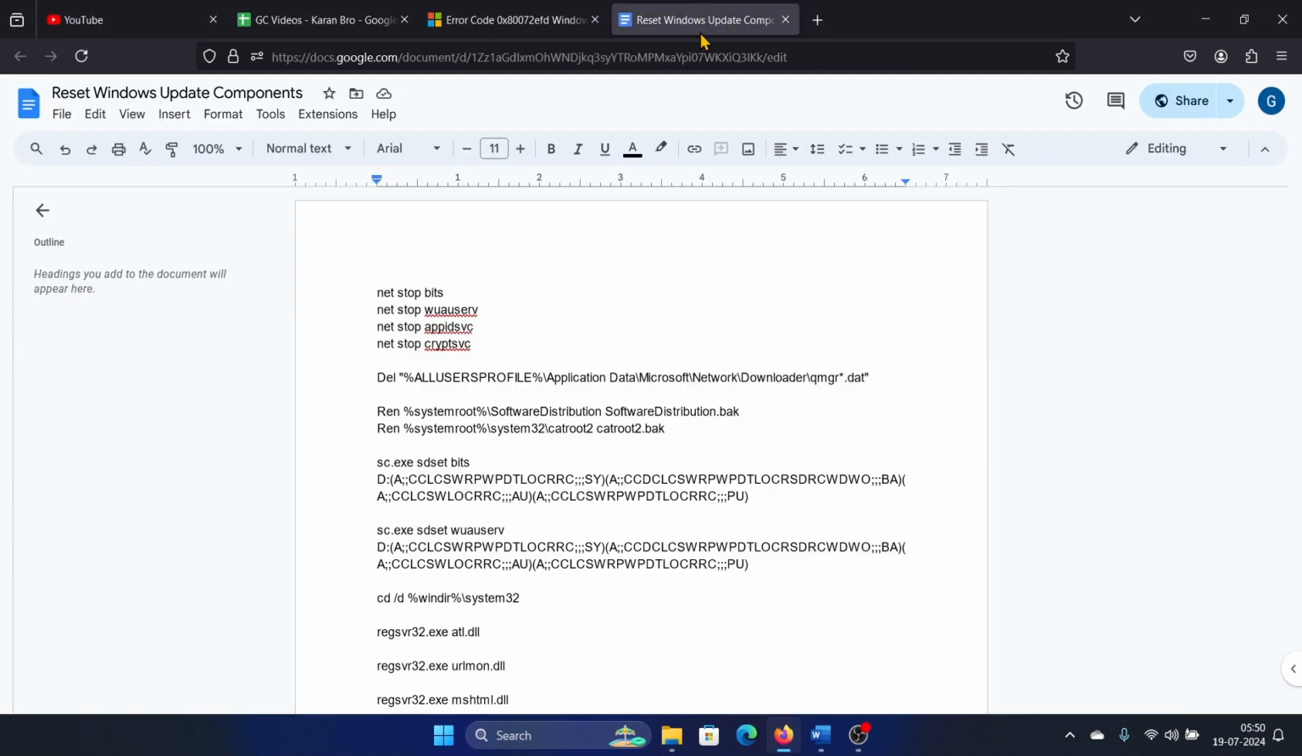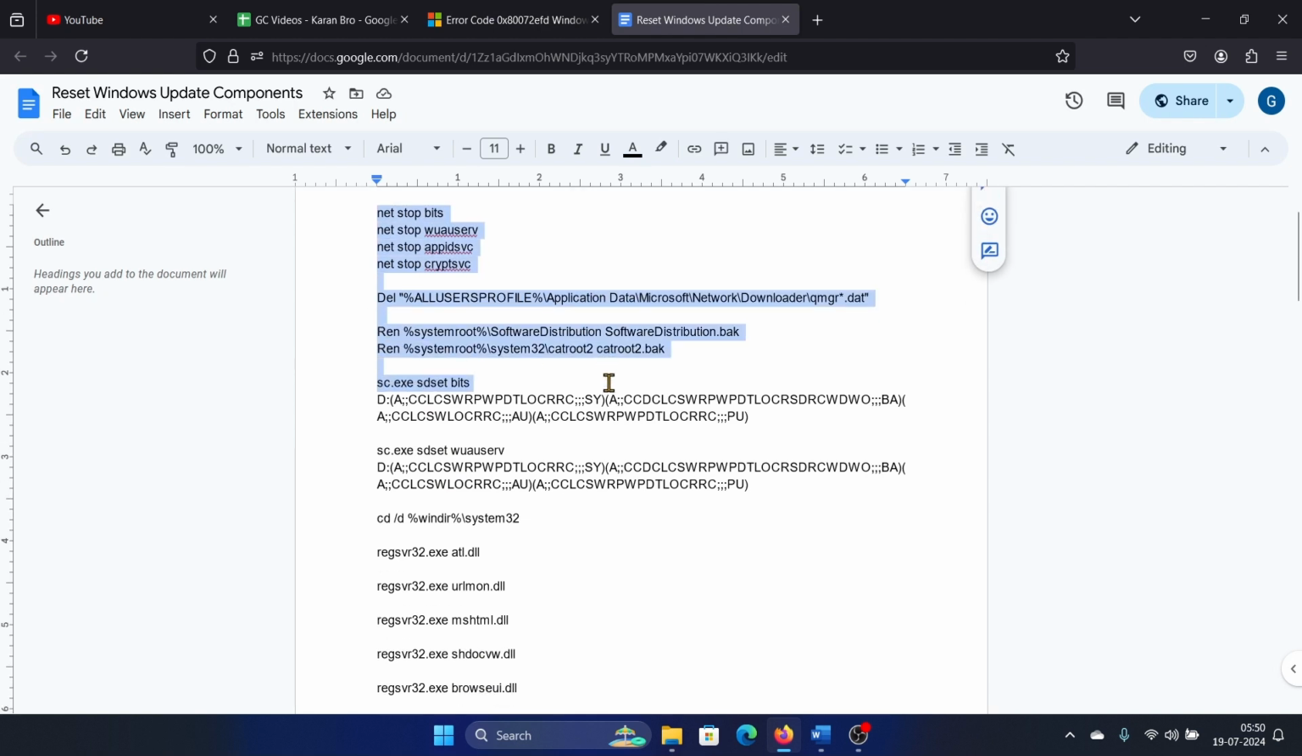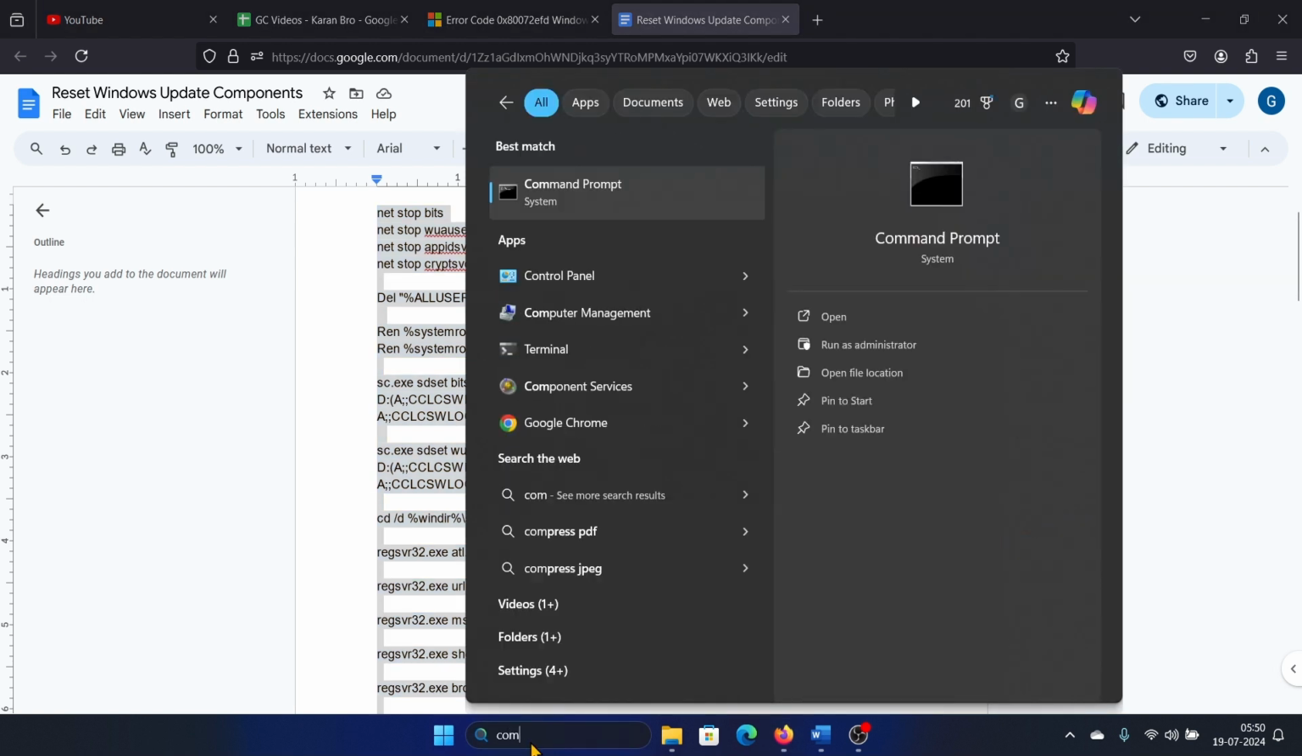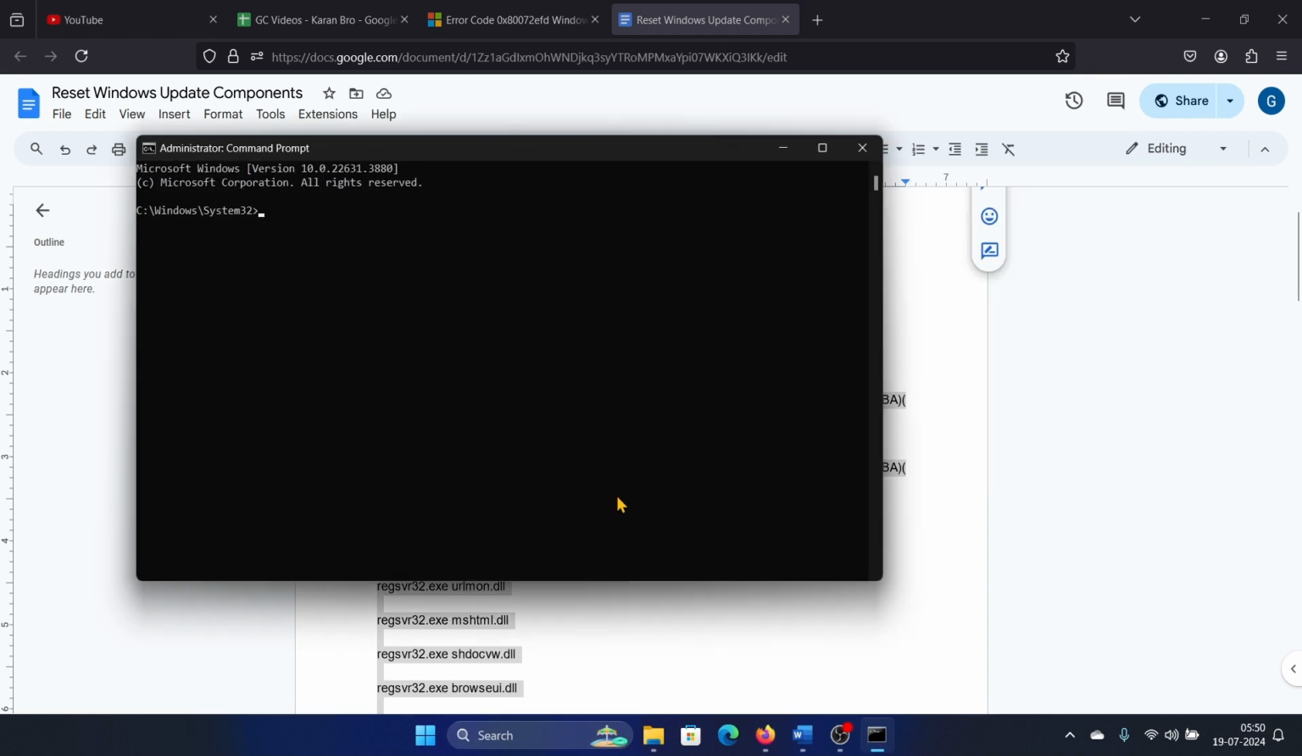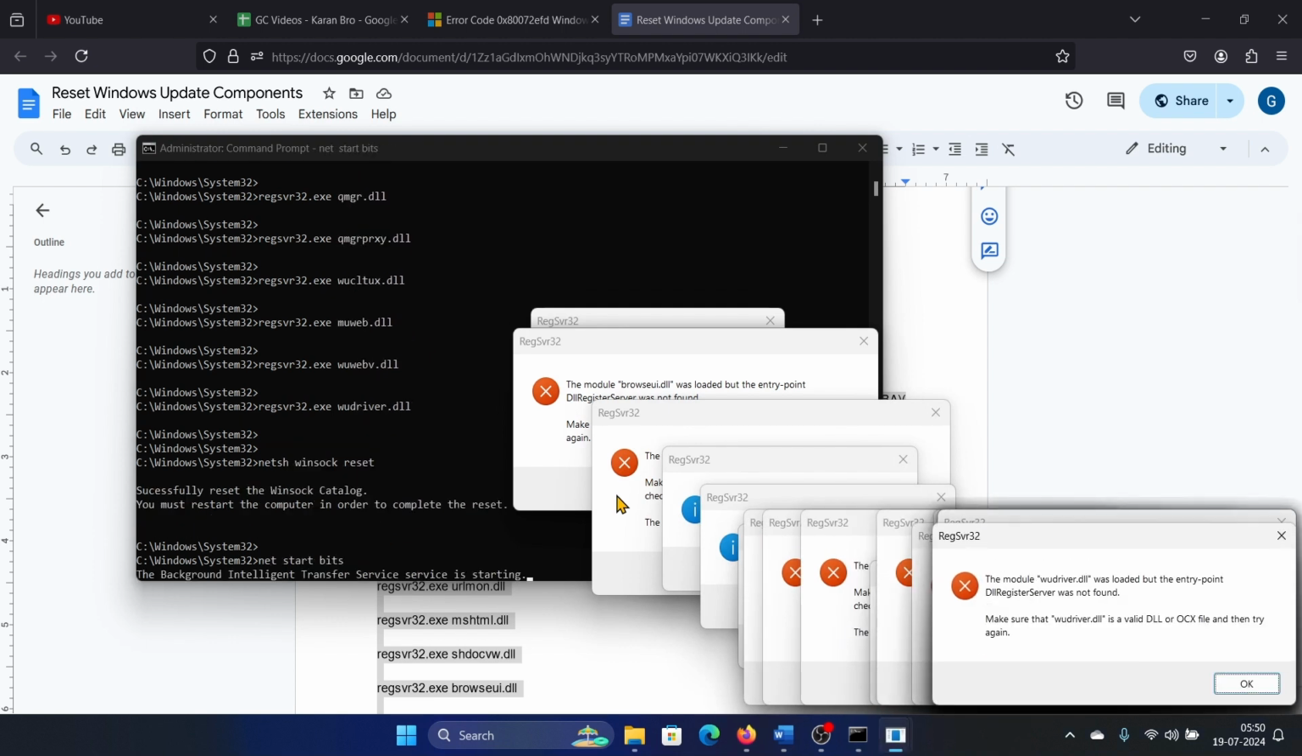Other than this, you can reset Windows Update components. So we have a script here. You can press Ctrl A to select the script, copy it. Now search for command prompt in the Windows search bar and click on Run as Administrator. Paste this here and you are done.